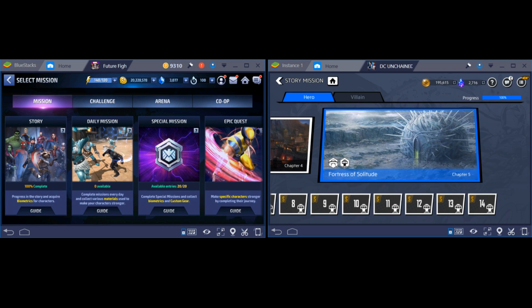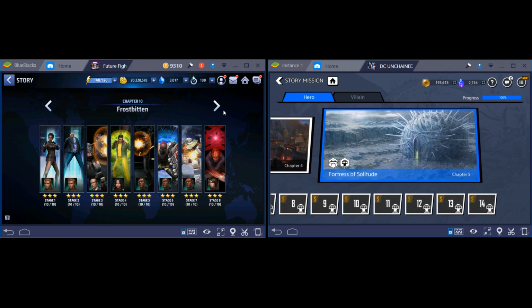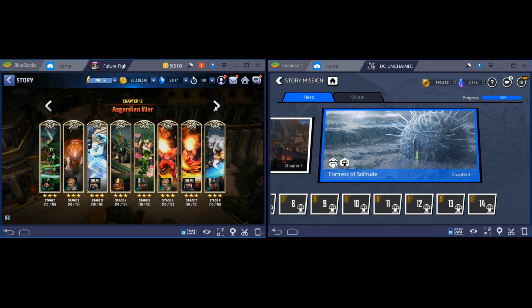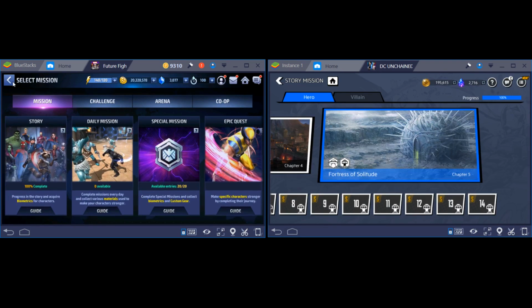It ends at 5 chapters. Future Fight also didn't have that many chapters to start off. Later on, they added chapters 9, 10, and then chapter 11 came, then chapter 12 came, and finally chapter 13. And this is when they brought in the ultimates, which kind of wrecked the community. They didn't like it because of its pay to play aspect, which I'll be getting to in the last bit.